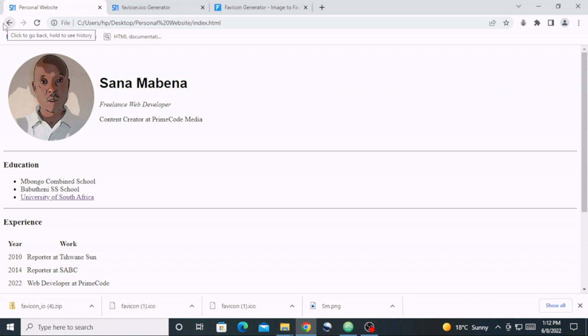This is the personal website. Remember, right now it still has that favicon that we created ourselves using the favicon.cc favicon generator. Now I am going to refresh so that we can see if we have been successful in terms of using a logo as a favicon. Let's refresh. There we go. Now we have managed to replace that favicon that we added earlier with a new one, which is a logo that we had.